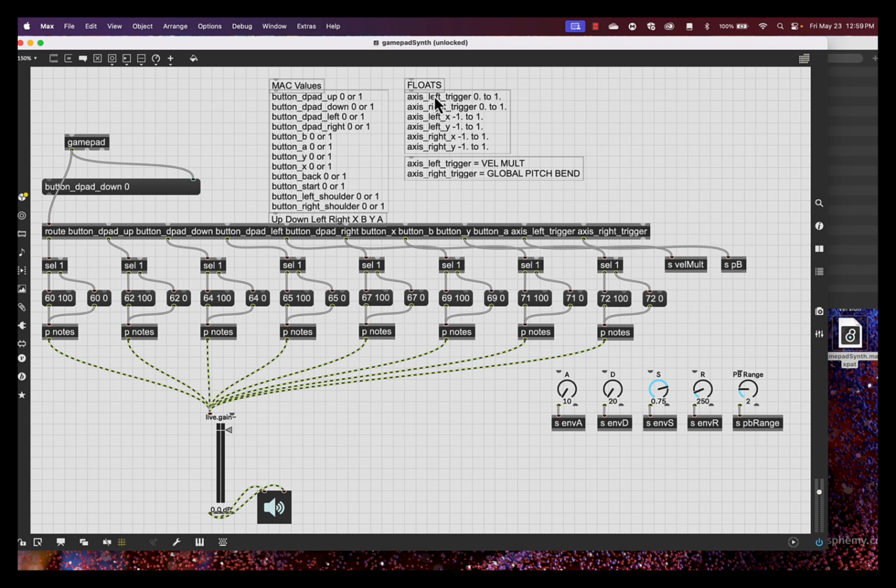I've gone through and I've listed out what the floating point outputs are for different things, like the analog stick axis on the X and the Y coordinates for the left and the right stick, and also for the triggers. And I've decided that what would be really cool would be to have the left shoulder trigger function as a velocity multiplier, and the right trigger to be a global pitch bend, which I think is kind of cool.